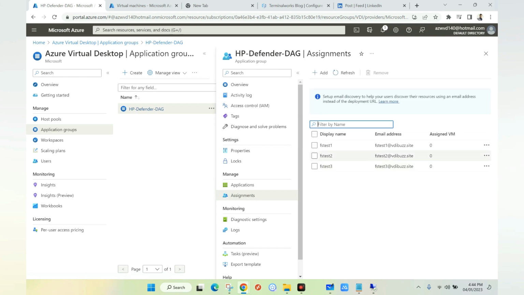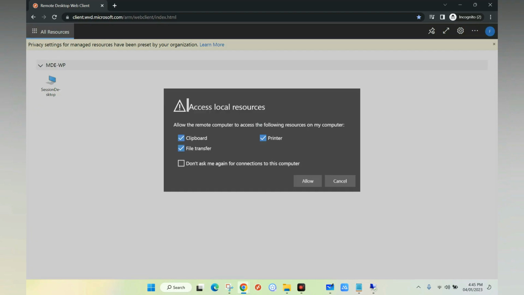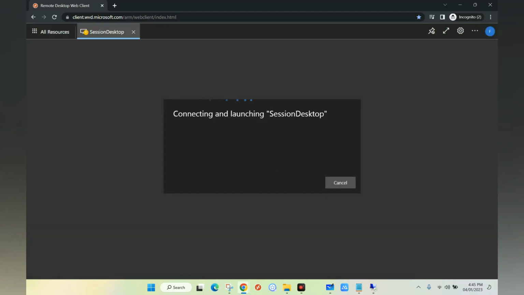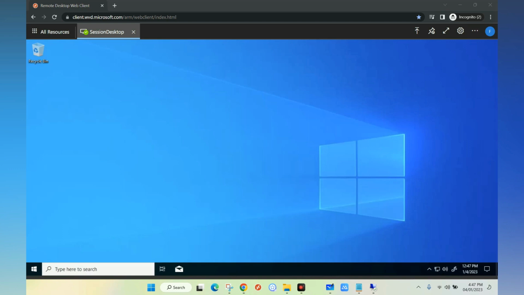Let's try to launch a VDI, and we will see whether our 7zip will be automatically attached to the virtual machine or session host. I have logged in with the FS test 1 user. I'm now going to launch the VDI. I entered the credentials and I'm going to submit to launch the VDI. Now we are in the VDI.